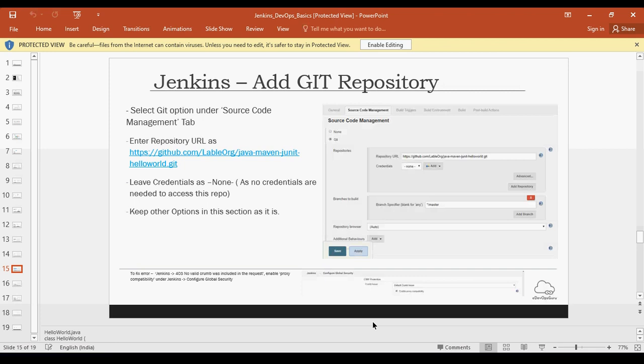We just need to provide the repository URL. If it is private or protected, then you can provide the credentials. And you can specify which branch to check out. The master branch would be checked out.